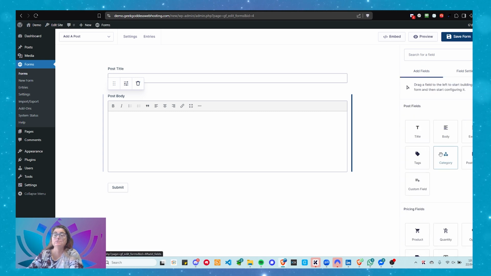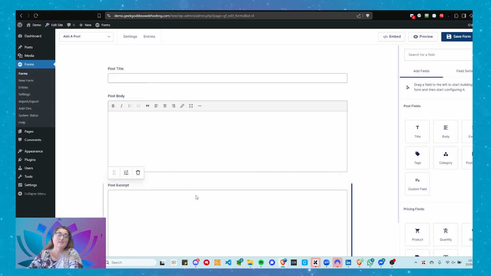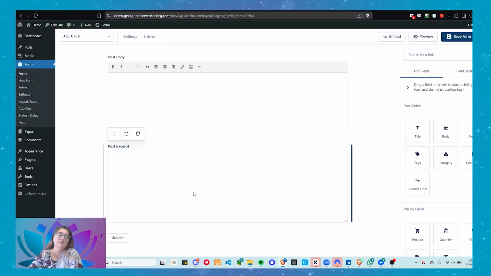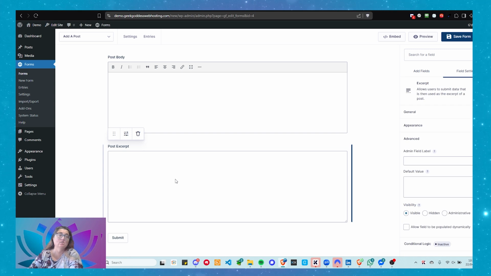Back to add fields. We want to get an excerpt from them. The excerpt actually becomes really important with your SEO. Leave it as plain text. You don't need your excerpt to have formatting on it. Leave it as plain text.